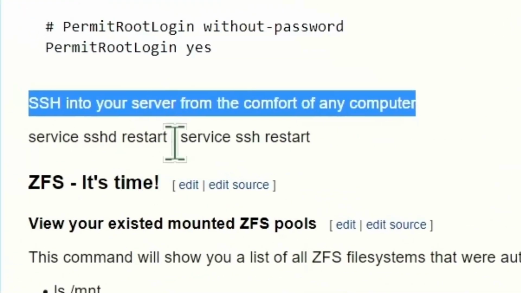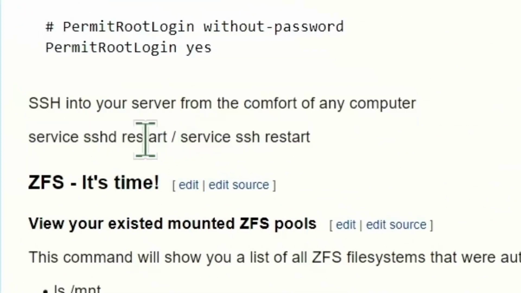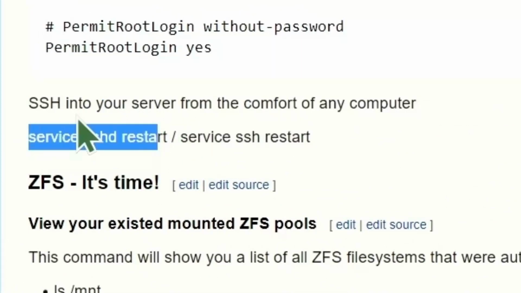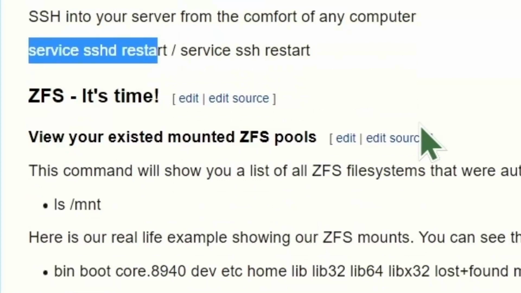You may be sitting at the server and you don't need to log in from a separate computer if that's the case. In my case, my server's tucked away in a mess of wires in the cabinet back there. So we're going to do this from my desktop where I'm sitting right now. We SSH. First restart the SSH services after you've made those changes, and then SSH in from wherever you'd like to.